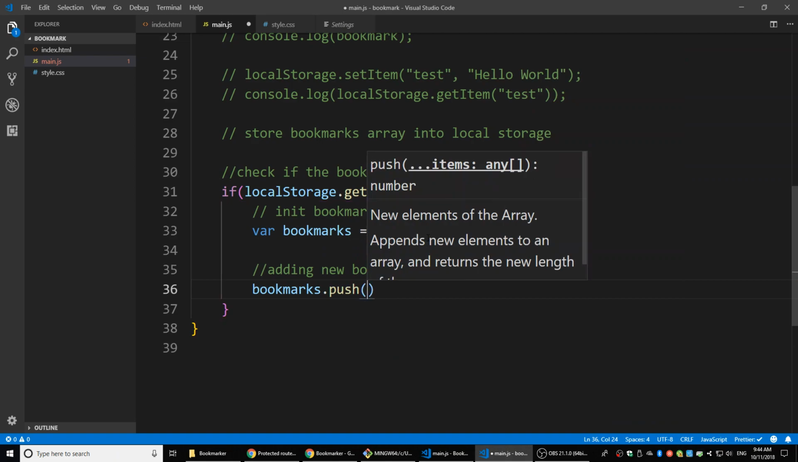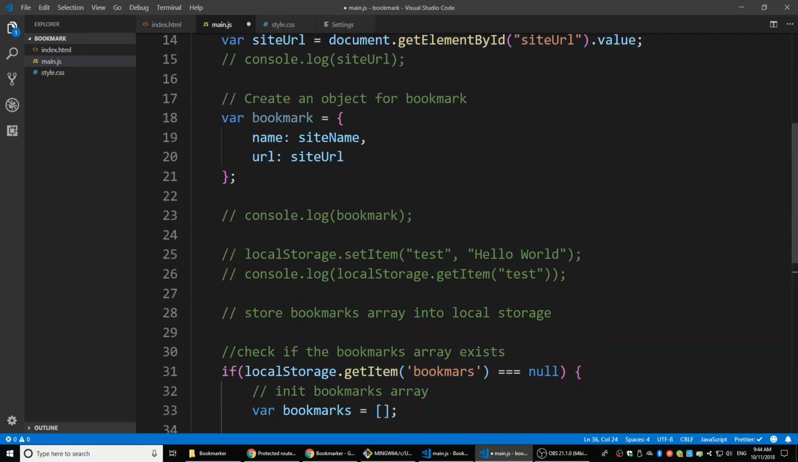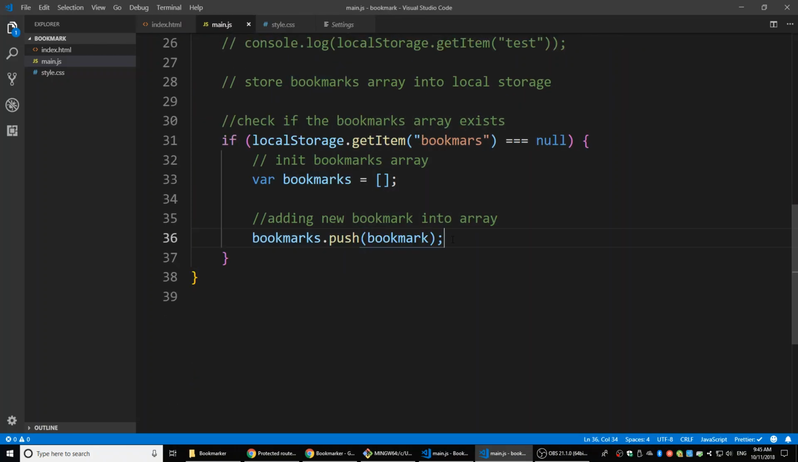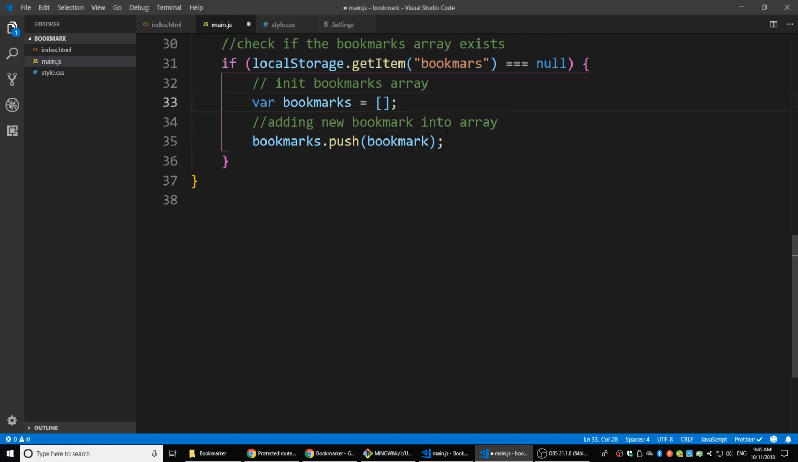Sorry, the push. Remember our new bookmark. Our new bookmark already has a variable created for it, it's just called bookmark. It's using the name and URL the user entered. We can just push that into the bookmarks array. And then we can easily send this to the local storage, set it to local storage. So it's going to be, let's make it look better.